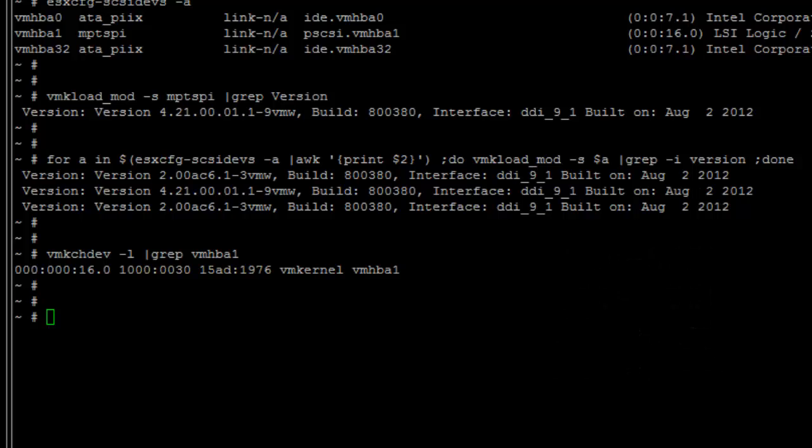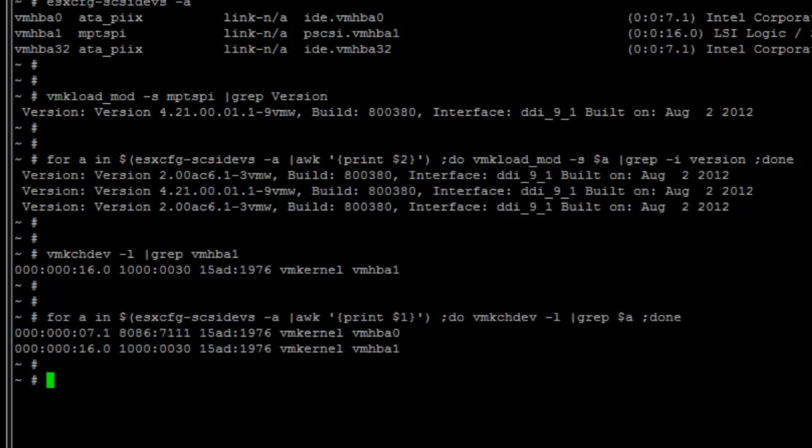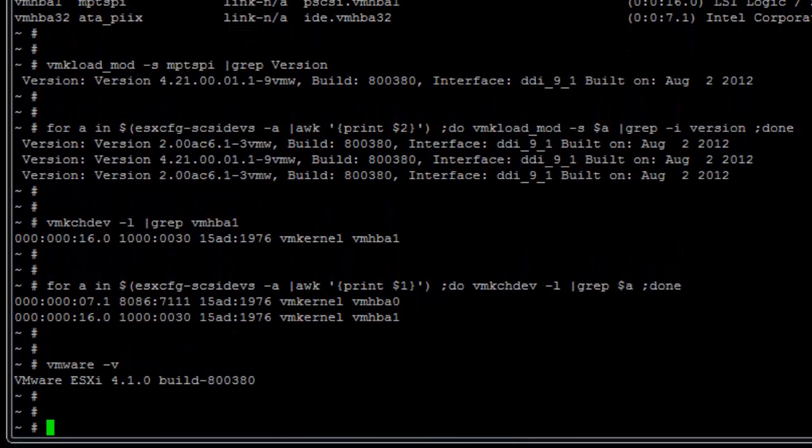To obtain vendor information for all HBAs in the system, run this command. You can now search the VMware compatibility guide for the 4 IDs previously mentioned. Remember that you can check the ESXi host version with the command vmware -v.